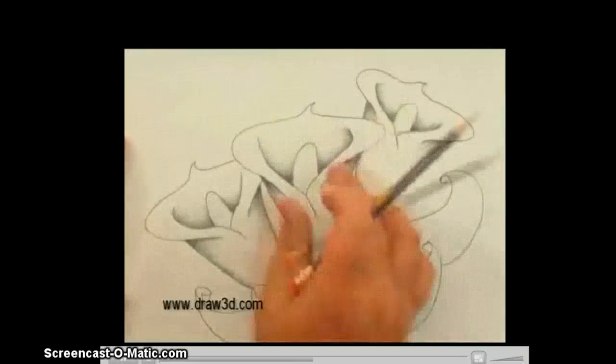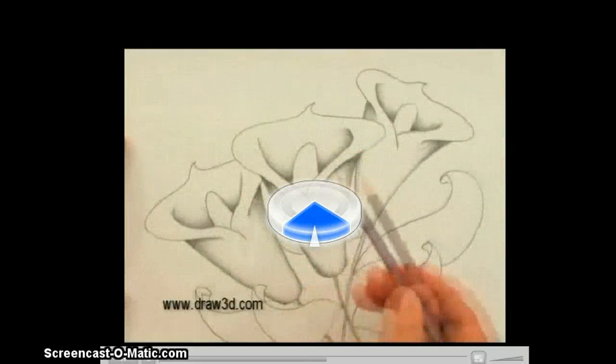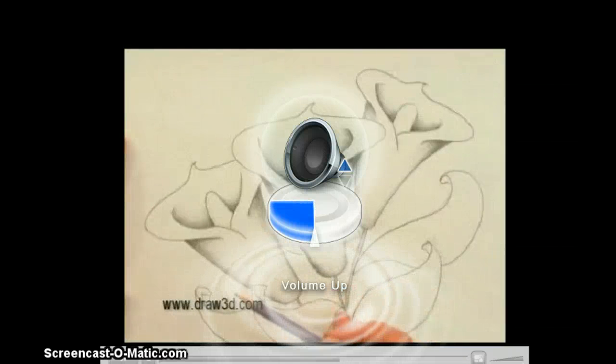We're going to draw one tapering flower in the front, and then we're going to put one behind, and we'll put another one behind. We'll overlap them. Then we'll have some fun with the leaves down here.